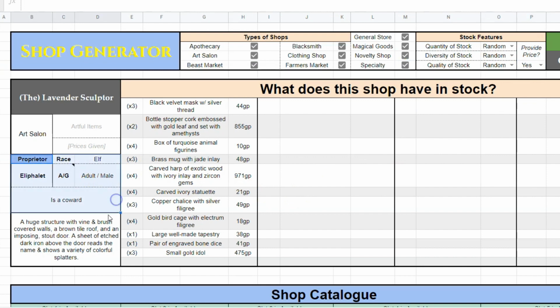Down here in this section, we get the proprietor, or the person who's running this shop. In this case, we get their name, which is Epaulet. Their age and gender, you get that little pop-up box to tell you what AG means. Their age and gender, it's an adult male. We get their race as an elf. And we get one unique trait about this proprietor. In this case, he's a coward. So this section gives you the opportunity to introduce your players to who is behind the counter, gives you one little trait to work with, and as a GM, you can take that trait and run with it.